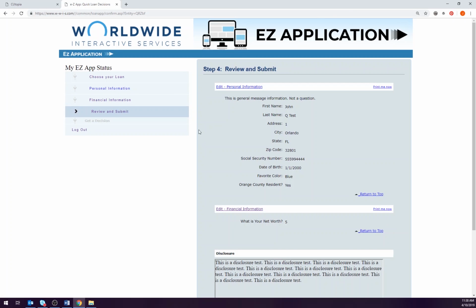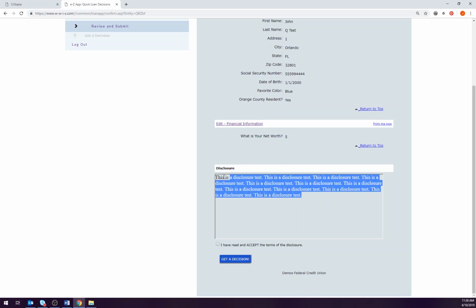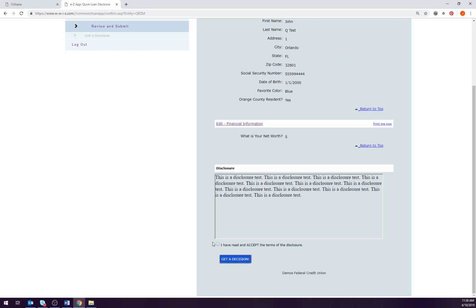And we get to the review and submit page. So all the information that I've entered is visible here. And our disclosure, which if you recall, I just copied and pasted, this is a disclosure test over and over again, is showing there. I have read and accept the terms of the disclosure. Get a decision.